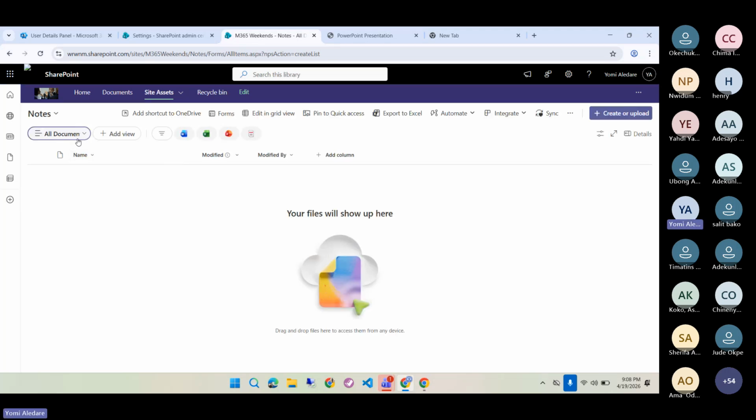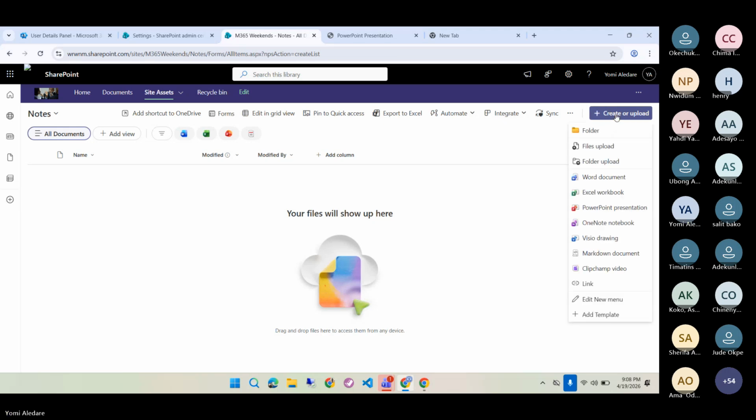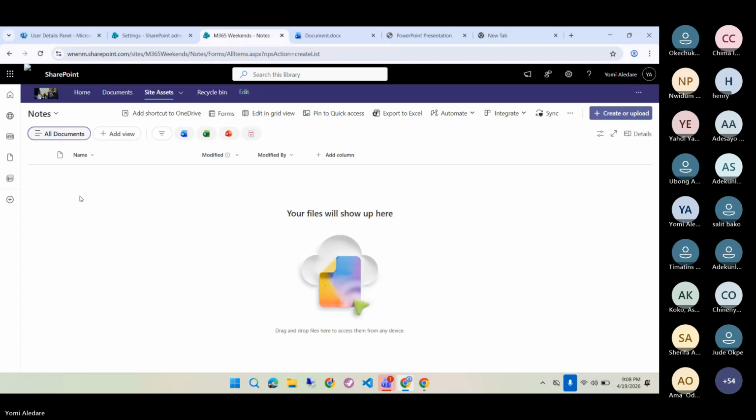Okay, so if you have your documents, this allows you to filter based on your document type, maybe PDF, PowerPoint, and all that. That's what this is for. And then you have all documents. And if you want to upload a document to your site, you have the create or upload here. So we just create a Word document, and that will show here.